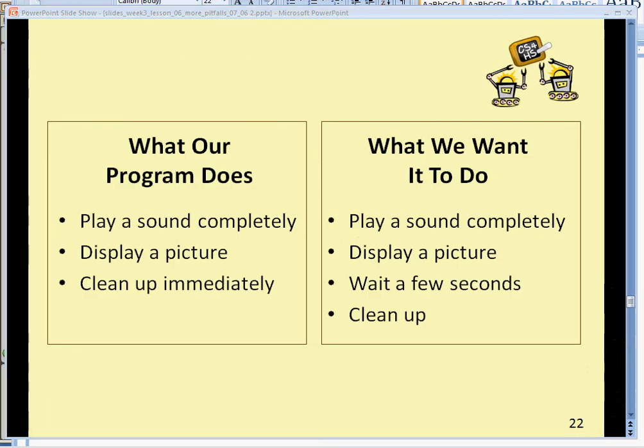And so here's our problem in a nutshell. The NXT does exactly what we want it to do. It does play the sound, and trust me, it does display a picture. But we want the NXT to do the sensible thing and to show us the picture for a second or two before it cleans up. But the NXT doesn't have sense. It doesn't know any better. It does what it always does. It executes each of the blocks in order and then cleans up. If we want it to wait, we need to tell it to wait. So let's just do that.